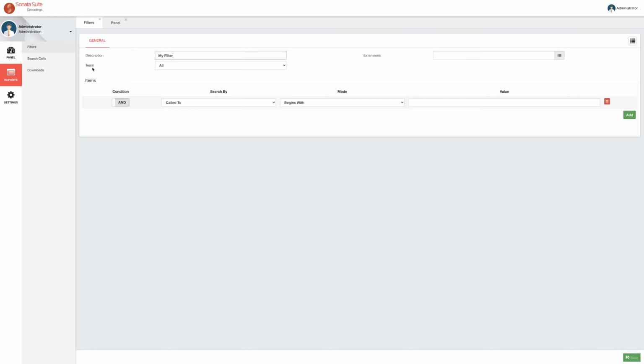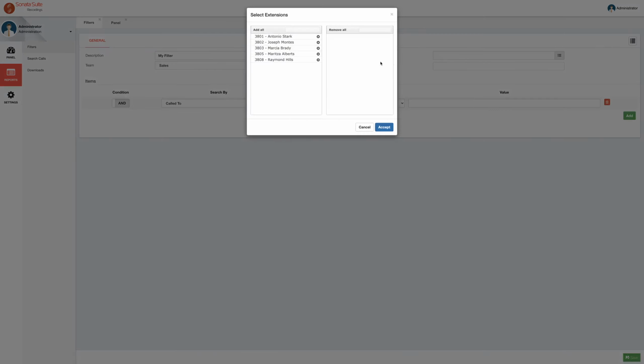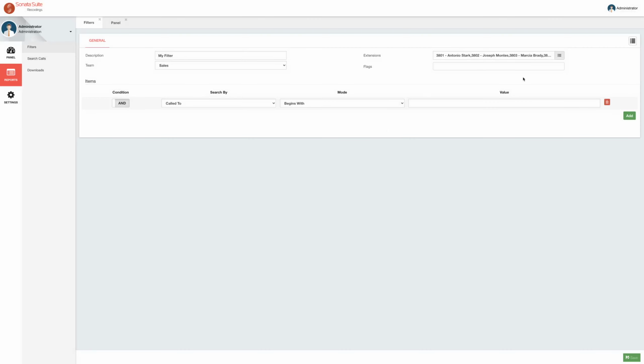Next up, you have the team. So you can select a specific team to be part of this filter. Then we have extensions. So you can choose the extensions that belong to that team. In this case, I'm going to select every single extension. Then we have flags. So here you can choose the different flags that belong to the team that you have selected, so you can add them to your filter. So I can add those flags.